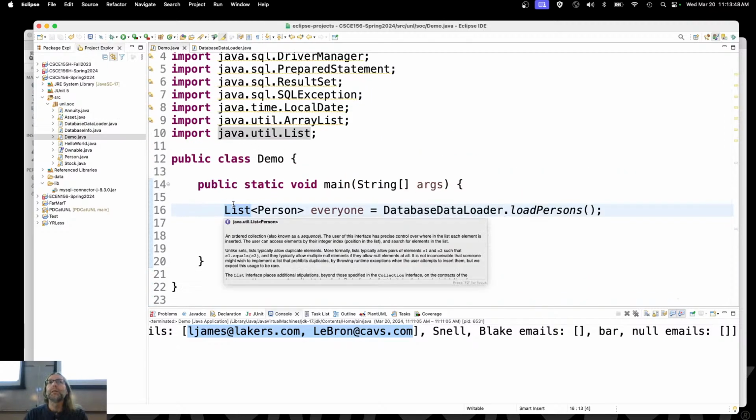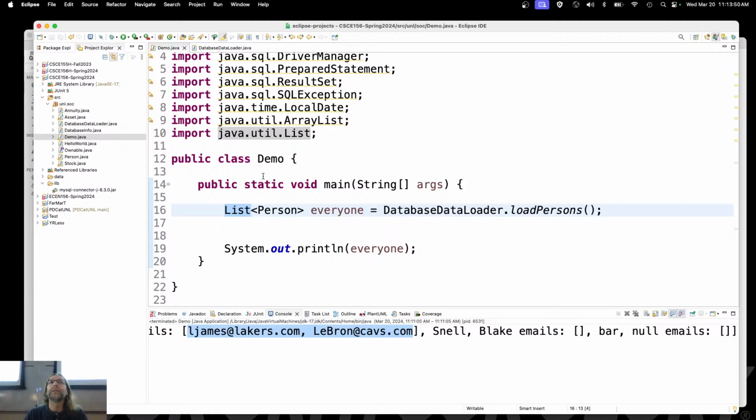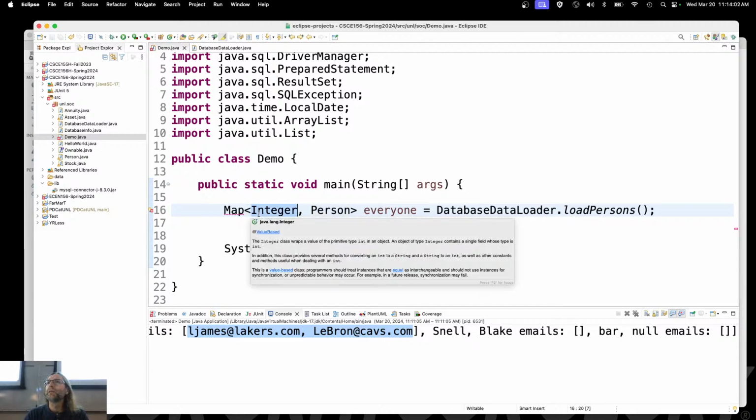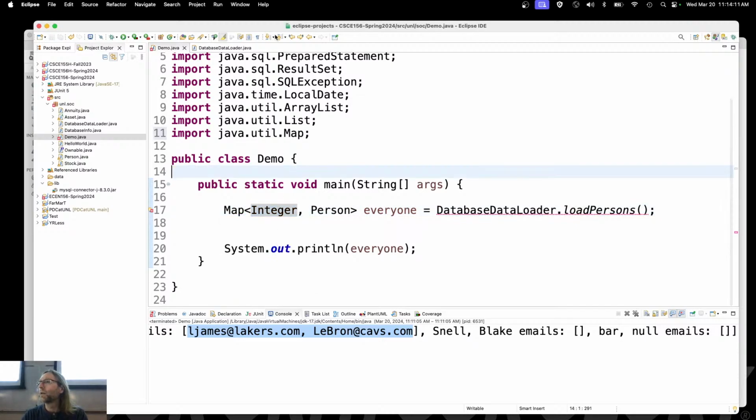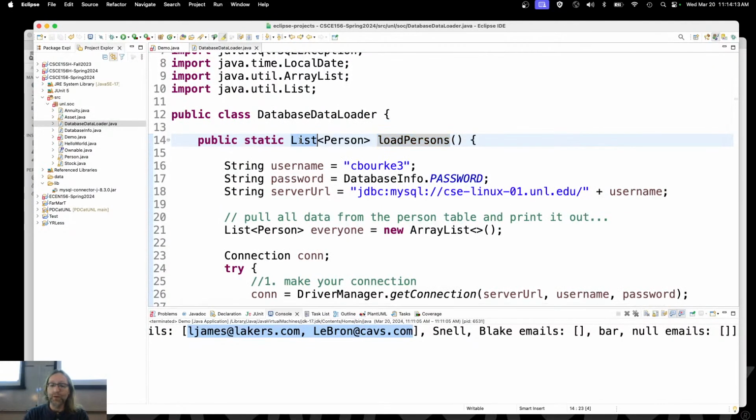Lists are great, but what's even better than a list? A map. Why would a map be good, especially now that I've got a database? I could map an integer to a person. What would that integer be? The person's person ID, right? So let me go ahead and change this. Import Map. There we go. And let me show you how you could go about doing this.